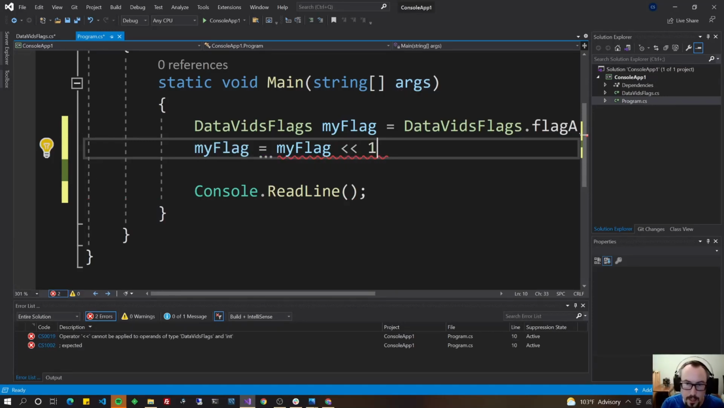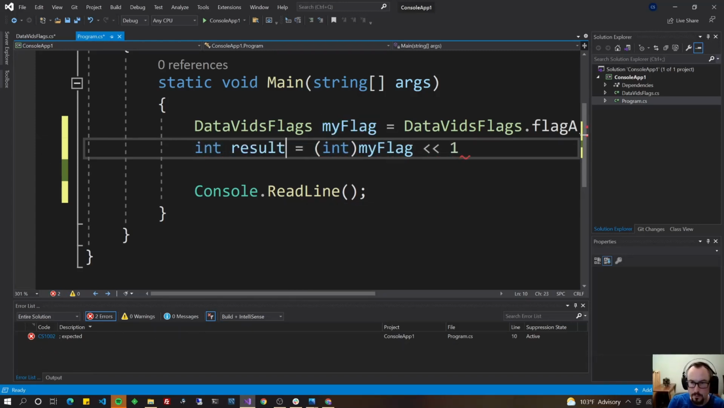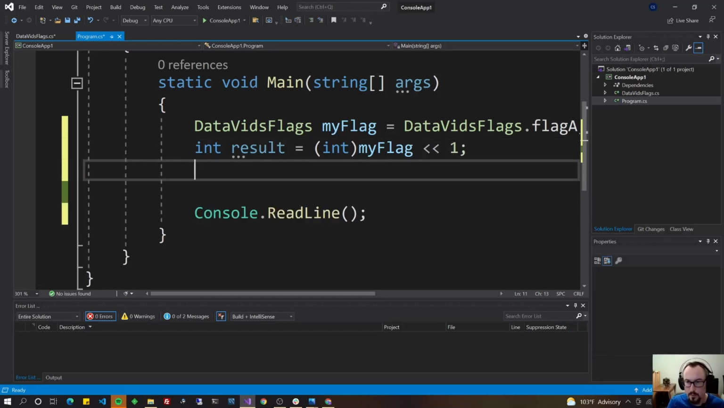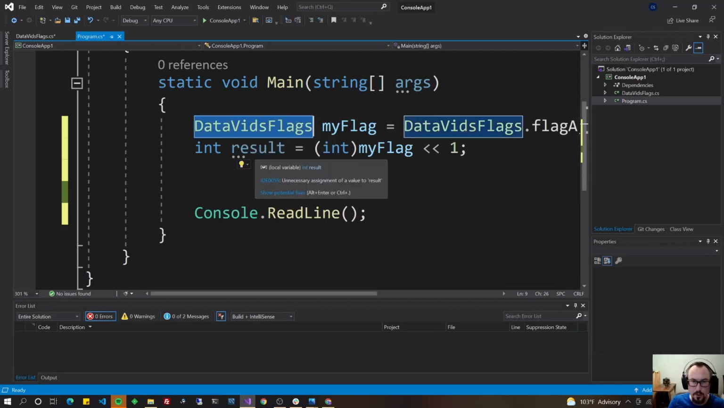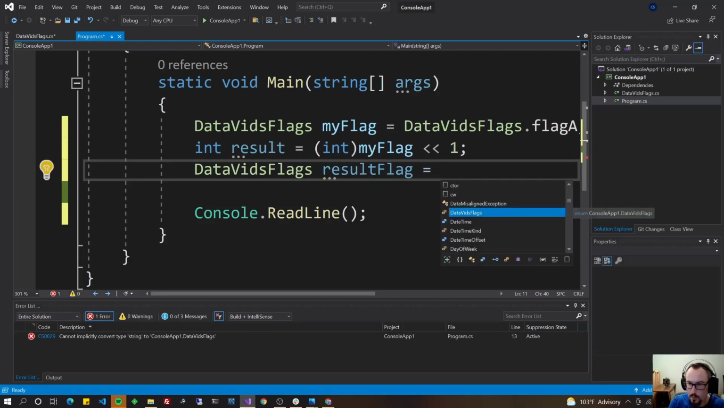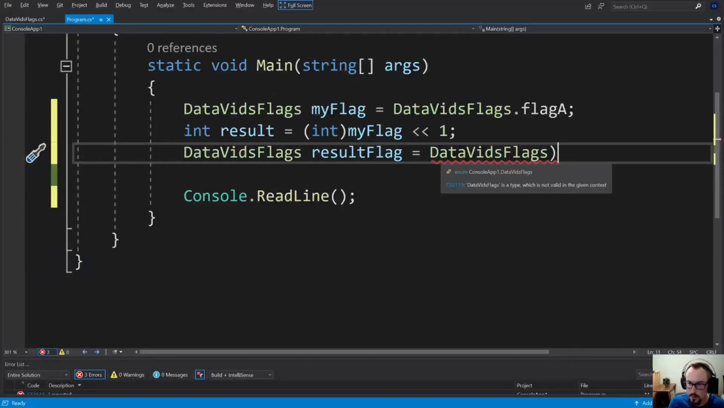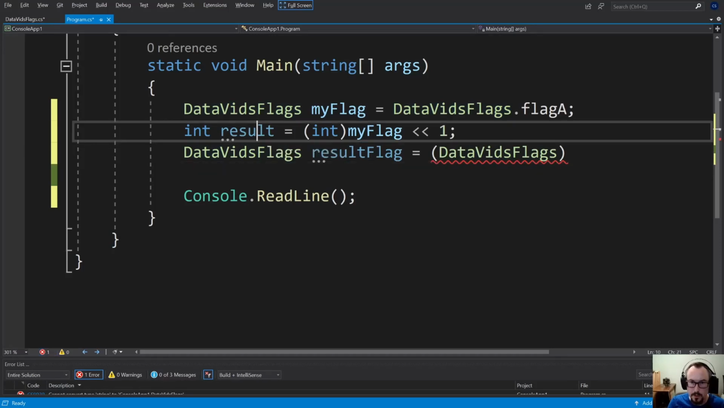shift 1. Now you can't do that because it wants you to have the same type, but what we could do is we could convert this to an int. I'll have to put the result in an int as well, and then we could convert the result back into the flag. Might be getting a little tricky, but I think it's still worth it in some operations. Let's call it result flag. We'll call it equal David's flags as a cast. Run out of real estate. Let's make that a little bigger. Result.